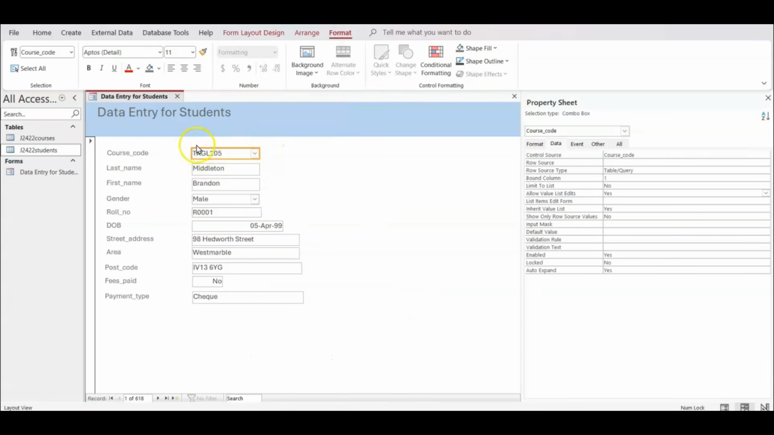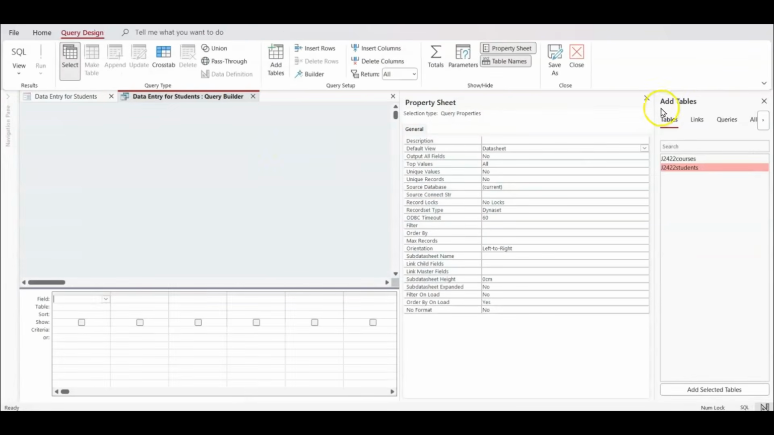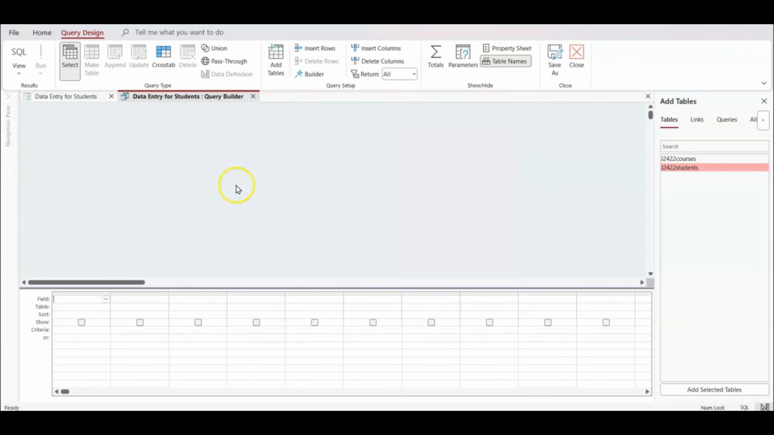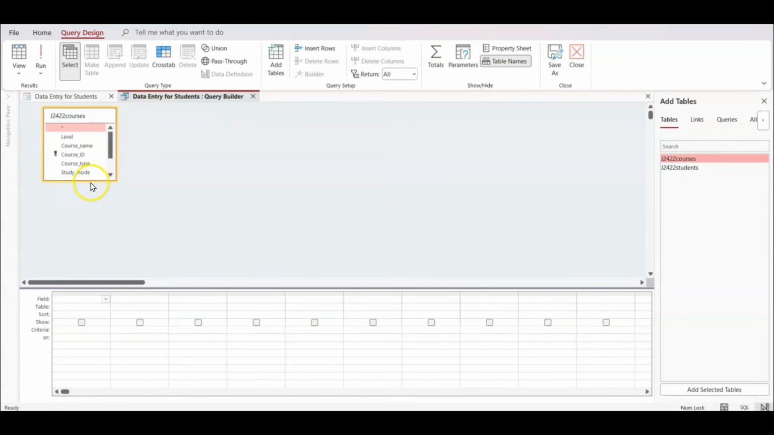This time, this is data from another table, right? So what we can do is, under the properties, we go to the row source type, select table or query, then click the build button to bring us to the query builder. In the query builder, we select the course table because we want the data to come from the course ID.